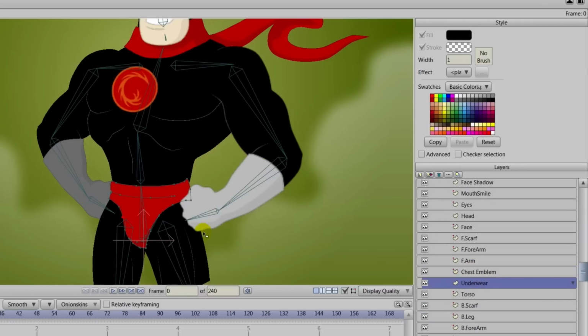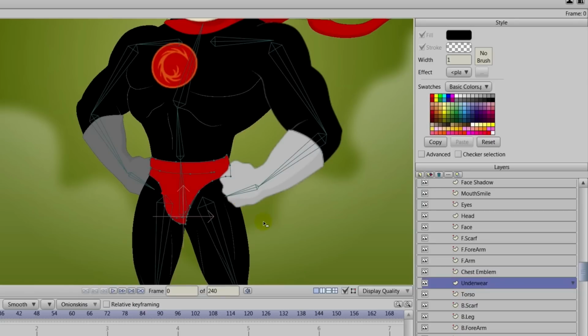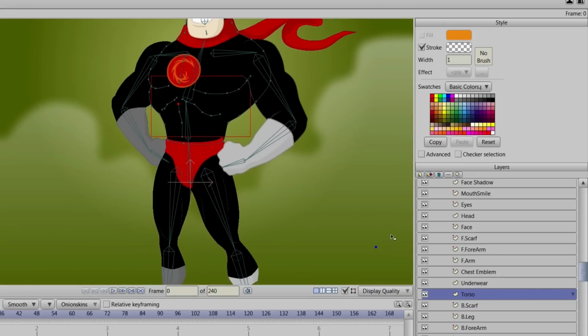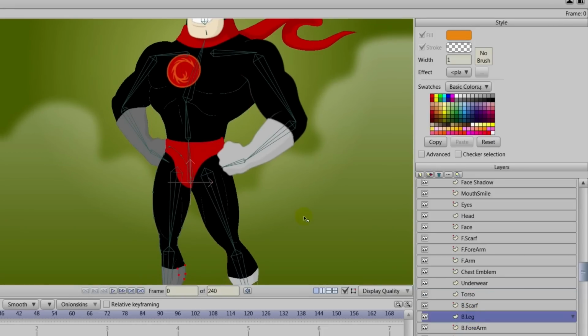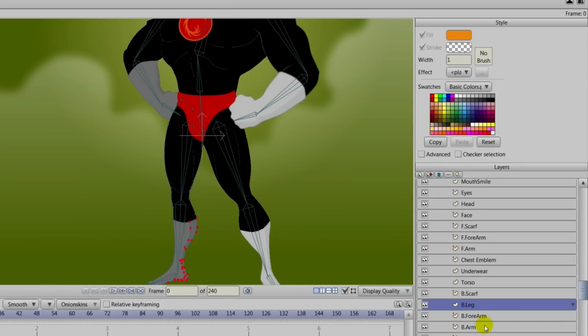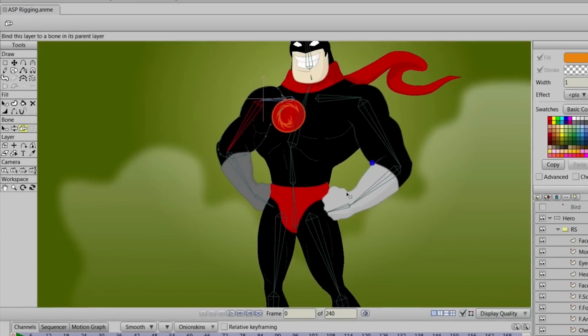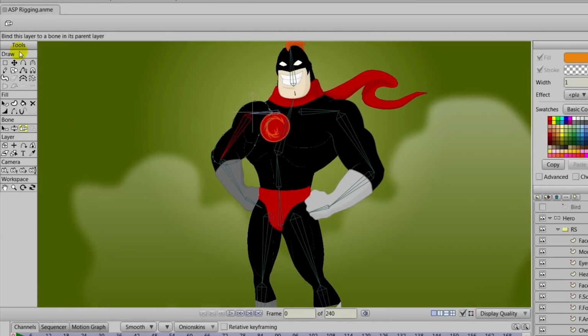The underwear, I believe we will bind the underwear with points. So we can leave that one alone for now, and we'll come to the torso. And the torso will do point binding as well. So we'll come down here and let's bind the back forearm and the top of that back arm. And we'll leave the legs alone as well. We'll use point binding for that.